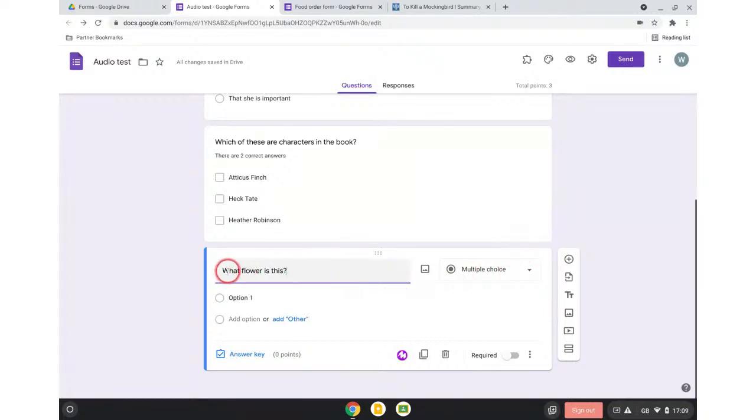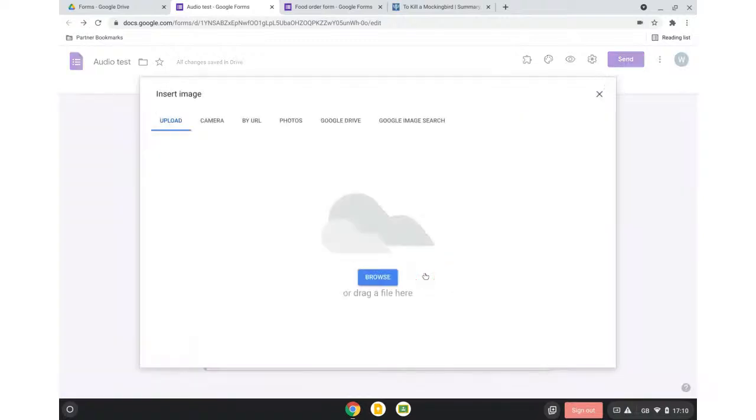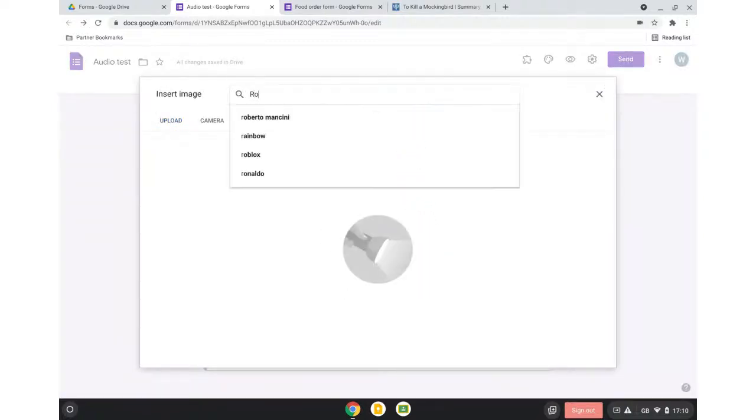This time, instead of putting an image on the option, I'm going to put an image on the actual question. Again, that will take me straight to a Google image search, and I'm going to look for a rose.